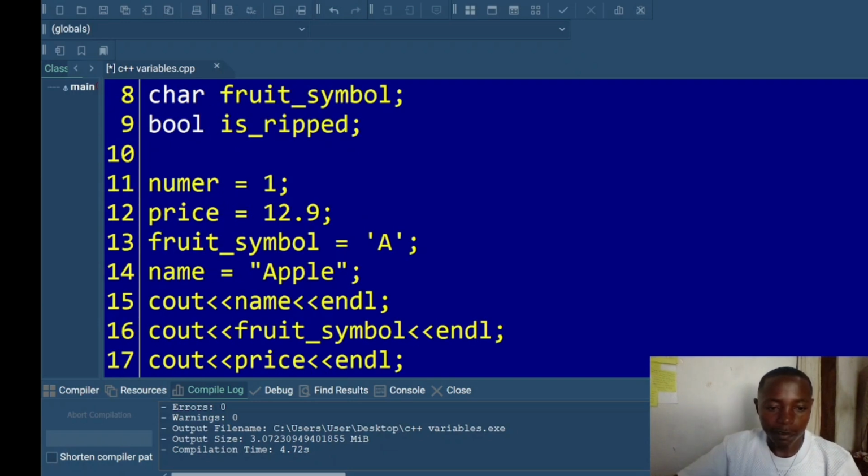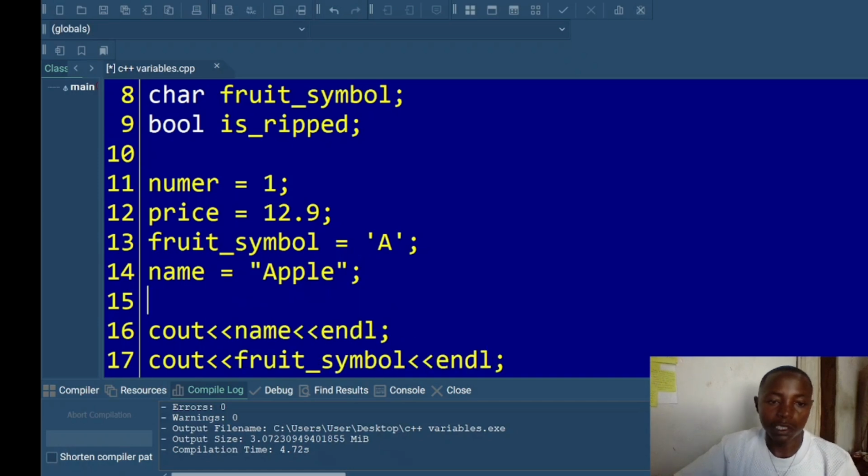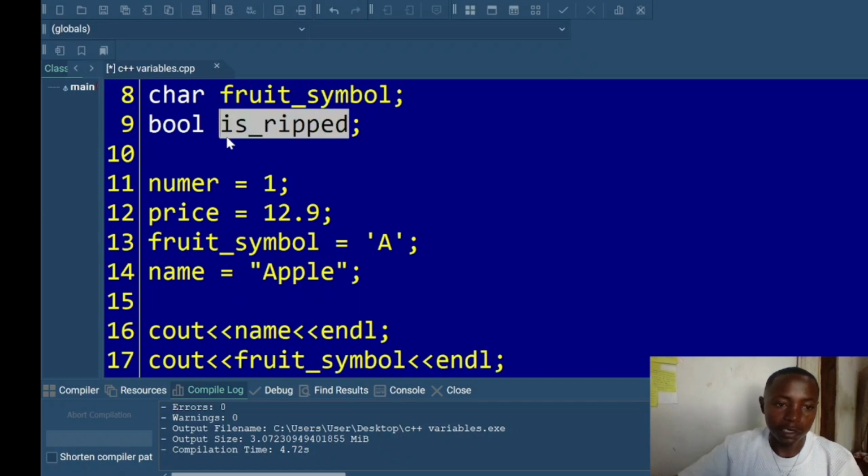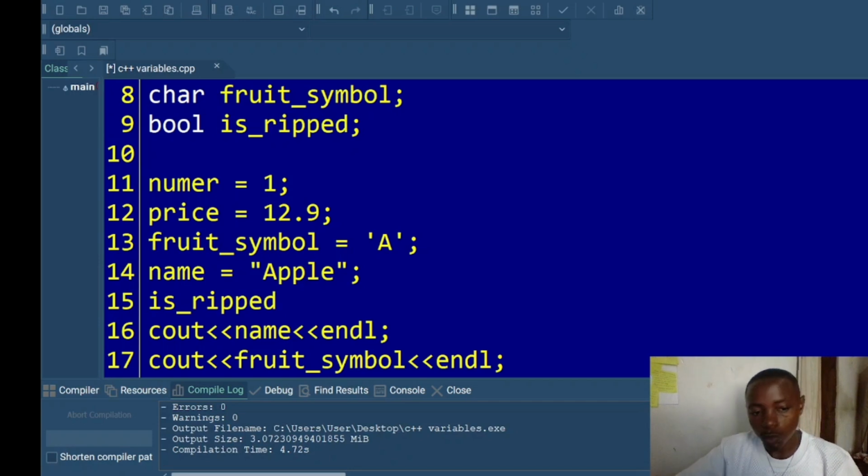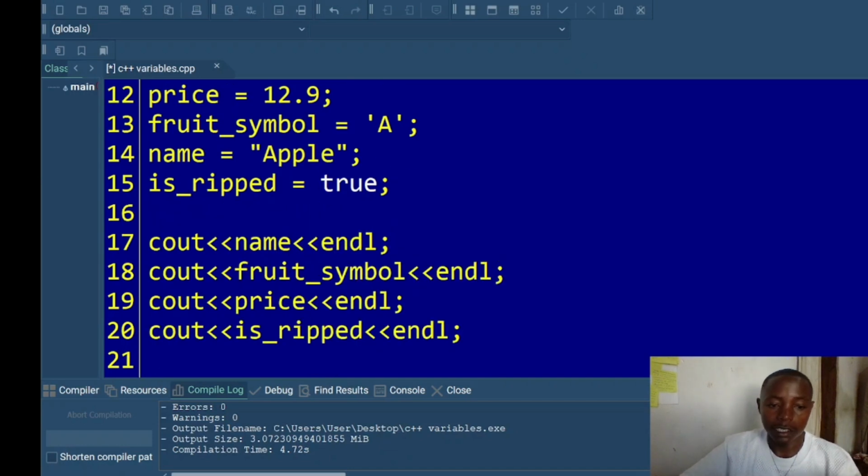I just remembered you haven't given a value for is ripe. So is ripe, a boolean value, can receive two values, either false or true. So this we're going to say true. So note, you can pass true, false, or you can also pass 1 or 0. They all mean the same. So 1 means true, 0 means false, or you can directly type true in small letters or false in small letters. So let's try to run our program.